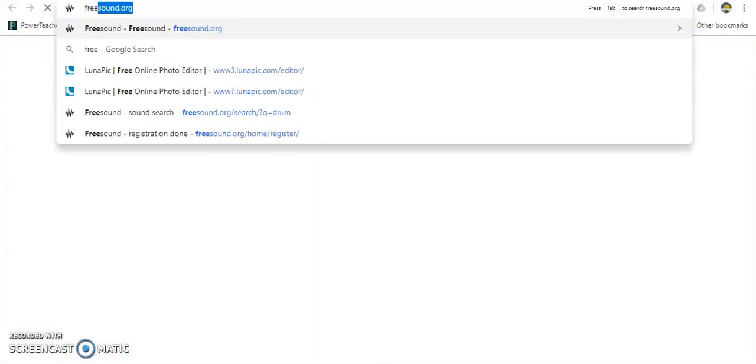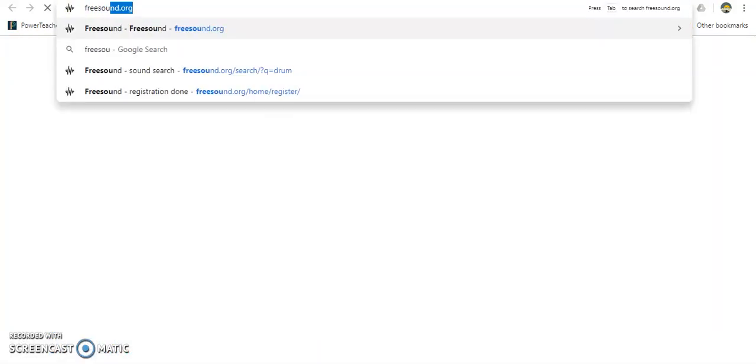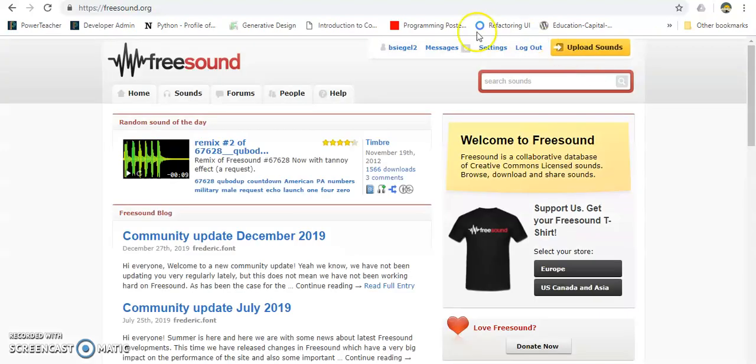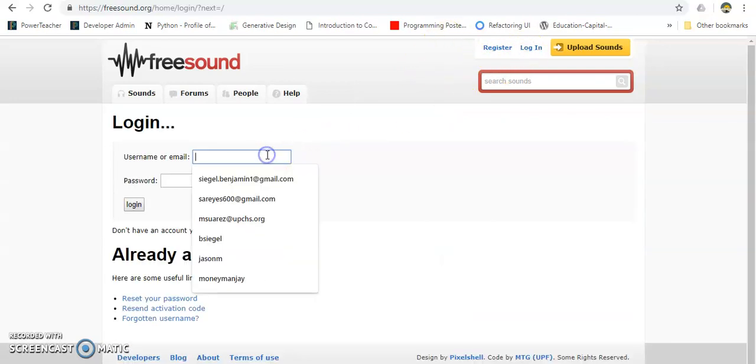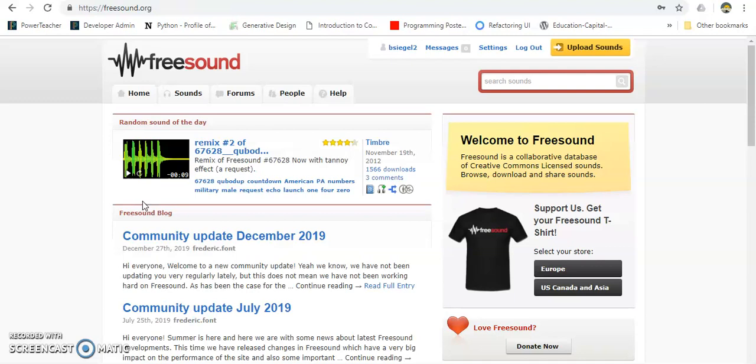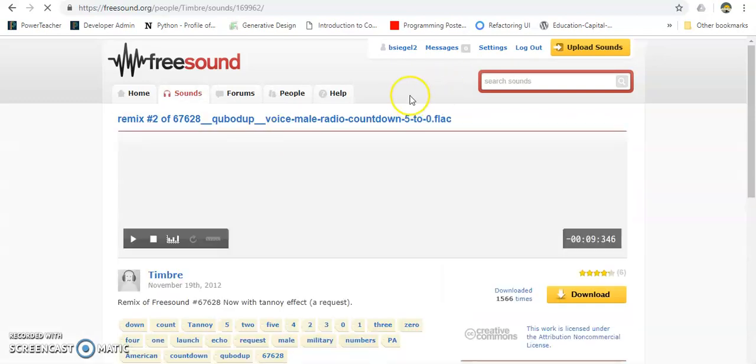All right, so you go to freesound.org. That's where you're going to start your search. Now, you might remember, you might not, but you need to have an account to download the sounds here. So once it loads up, don't forget to log in. I'm already logged in, but you can log in again here. So now that you're here, you can start looking up some sounds.